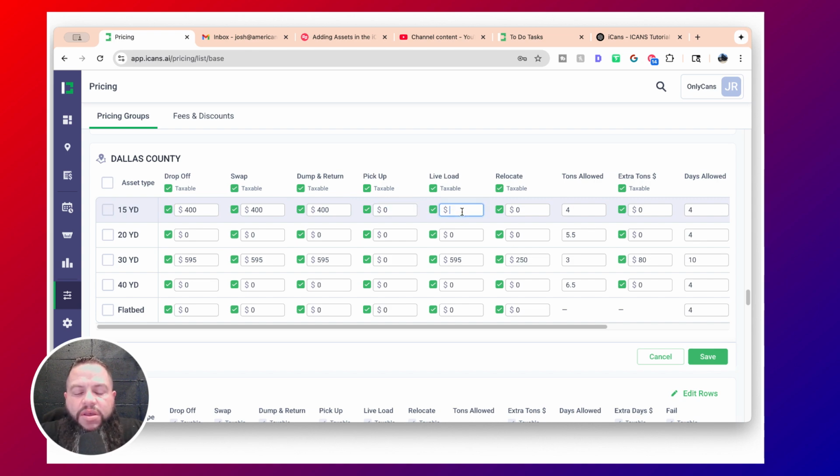Live loads. Sometimes you save money on live loads. And so let's say you also offer a discount for live loads because you're just going to the property one time versus going and then leaving, coming back and picking it up later, 7 days down the road or whatever.